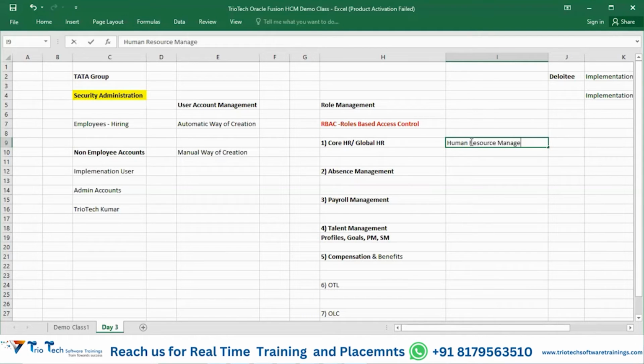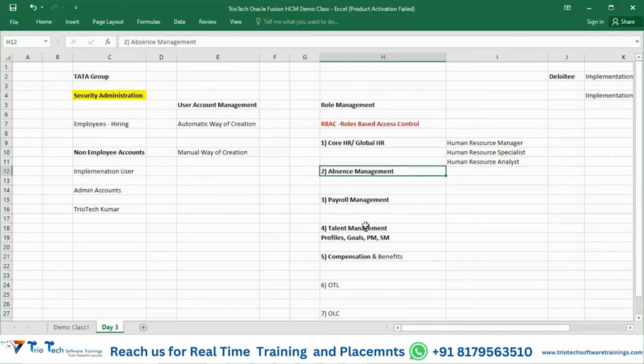We have the roles available called human resource manager, human resource specialist, then human resource analyst team. Like this, we have the roles for core HR, absence and talent together. We have these roles team.